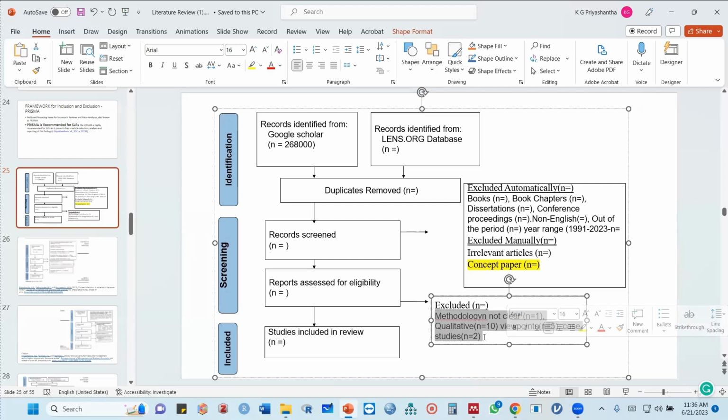That may be in the middle of the article, so you need to refer to that and go through that. For that, obviously, you need to download the full article, right? Sometimes an abstract contains all the necessary information. Then based on that, we can decide whether a particular article is methodologically of good quality or not.